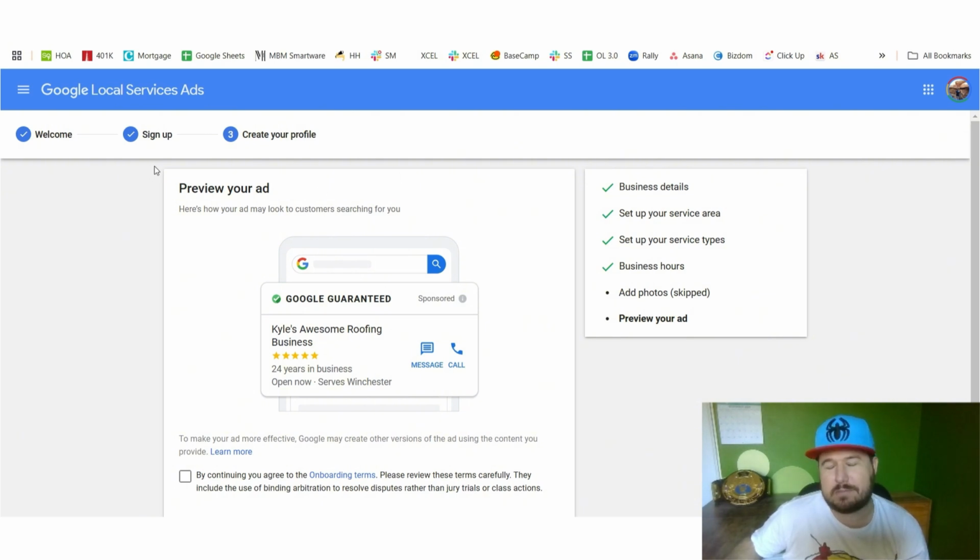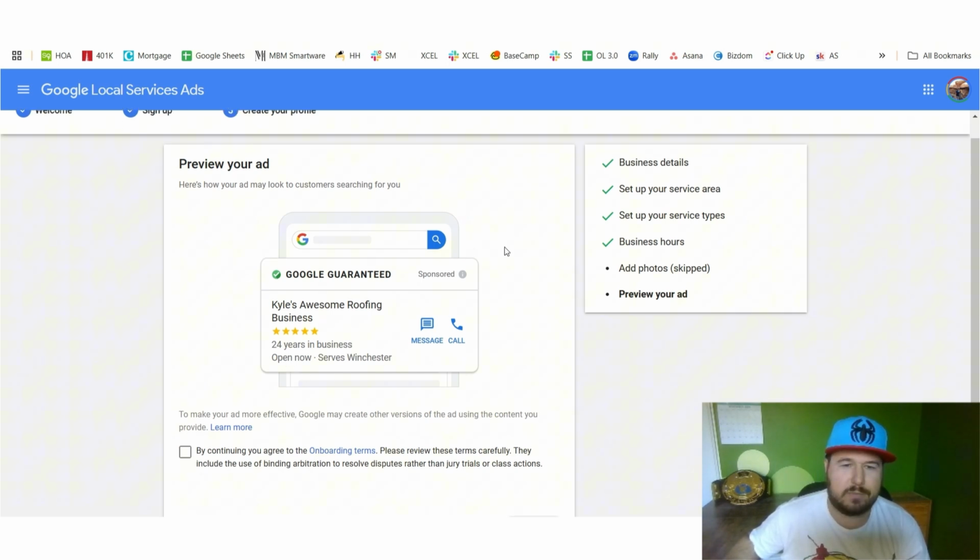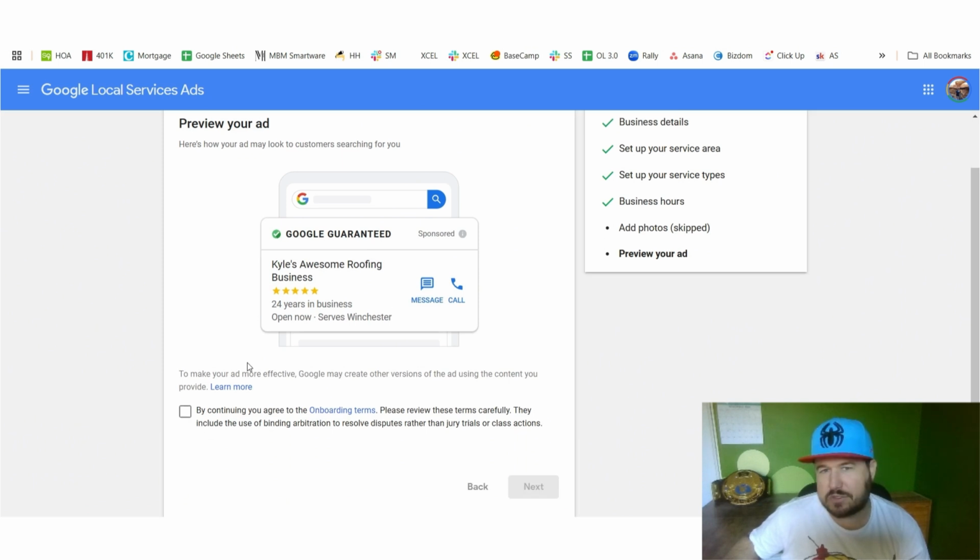So as someone who sets this up for companies, I like to always do a screenshot of this to show the client what it's going to look like. But essentially, this is where it's going to pop up. So it's going to say, Kyle's Awesome Roofing Business. I put that I opened in 2000, and it's now 2024. So it's going to say 24 years in business. We are open now, and we serve, blank city. And so that just kind of shows you what it's going to look like.